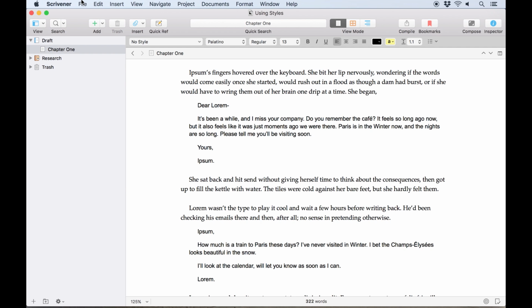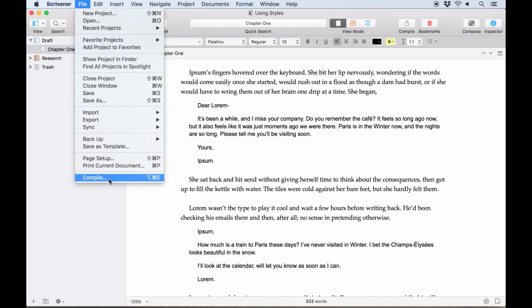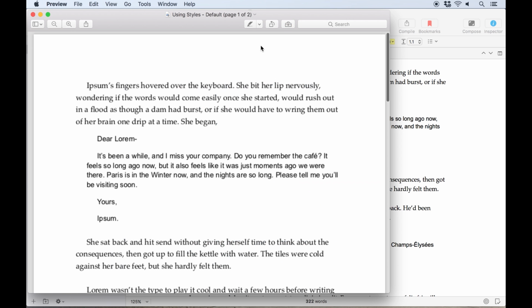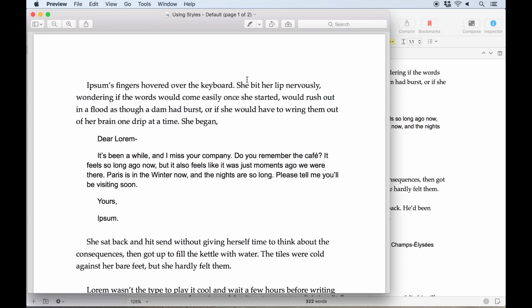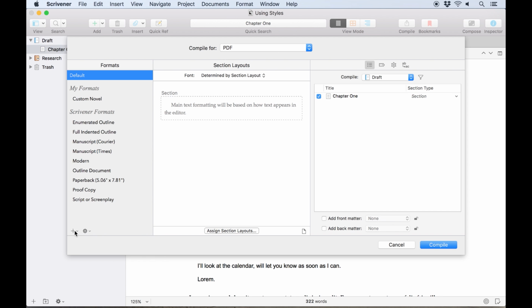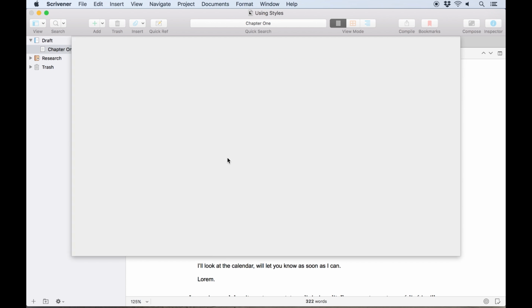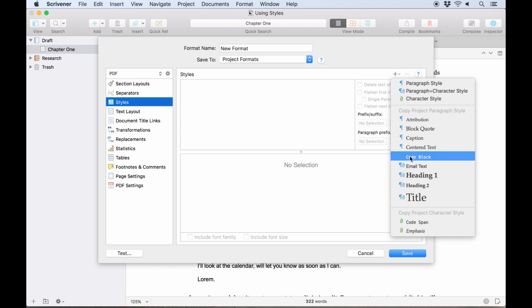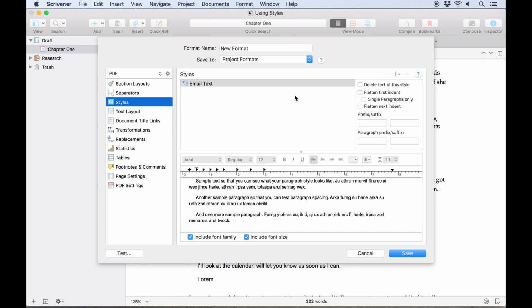When you come to export or print your work, you can override style formatting if you wish. If I go to Compile and compile using the default format, you'll see my text appears in the exported PDF just as it does in the editor. If I go to Compile and create a new compile format though, and then go to the Styles pane, I can choose to override styles. I'll add my email text style to the list of styles here. Any style not added to the list will not be overridden.